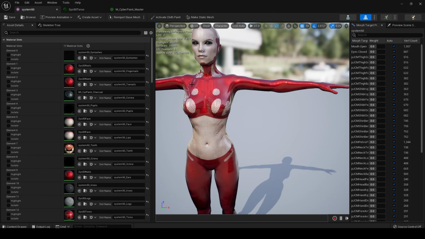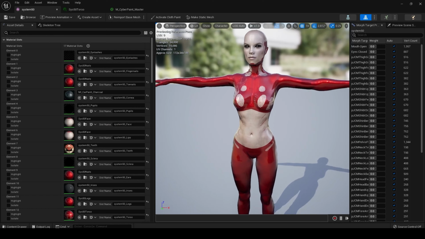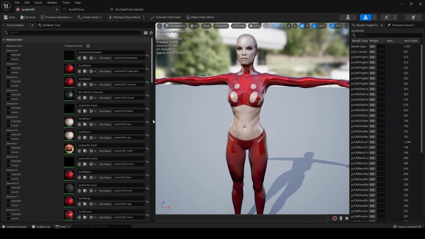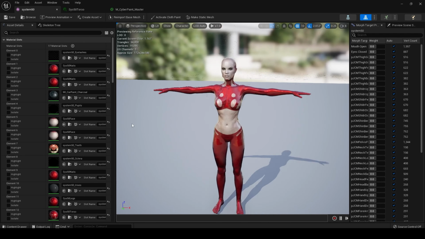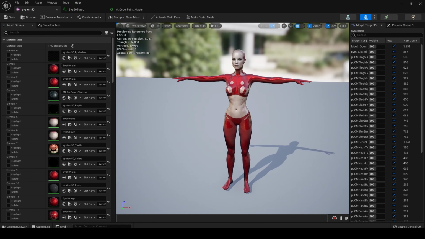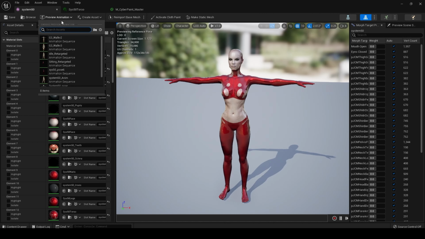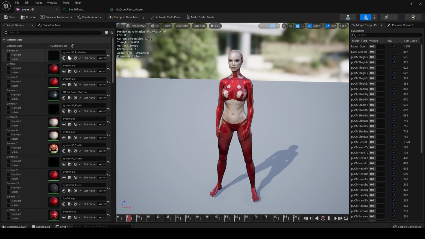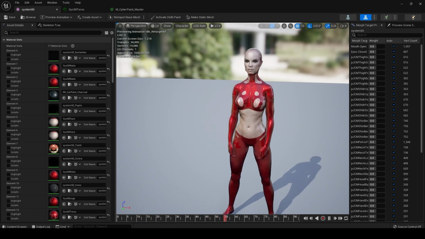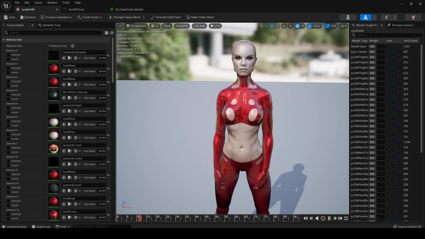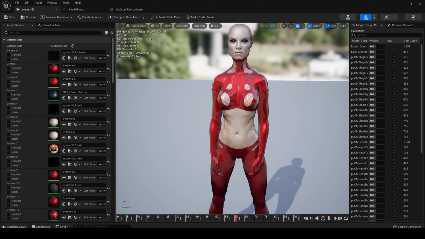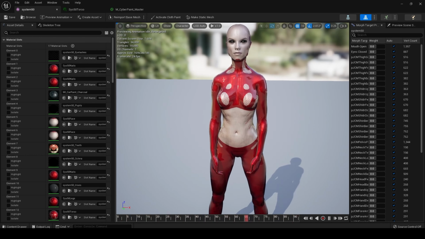In a previous tutorial, I already imported some animations. Let me just move that out of the way. I just want to see what this looks like before we go any further with an animation. So where's our idle? Oh yeah, look, this is an idle animation retargeted for our Genesis 3 character. I really like that.